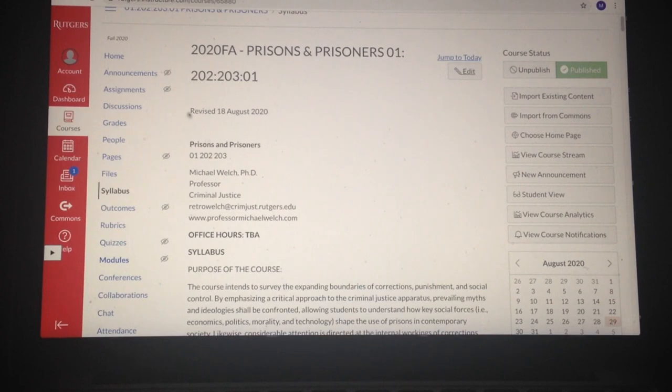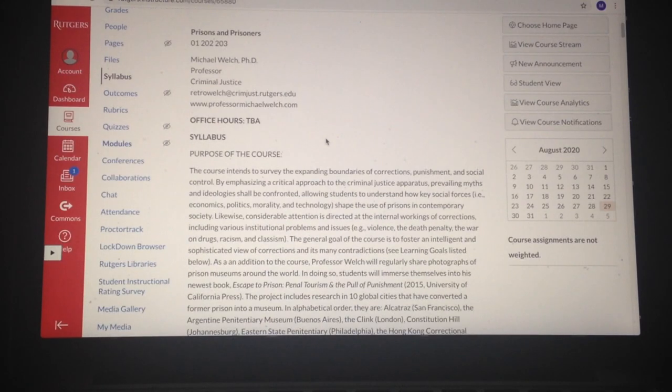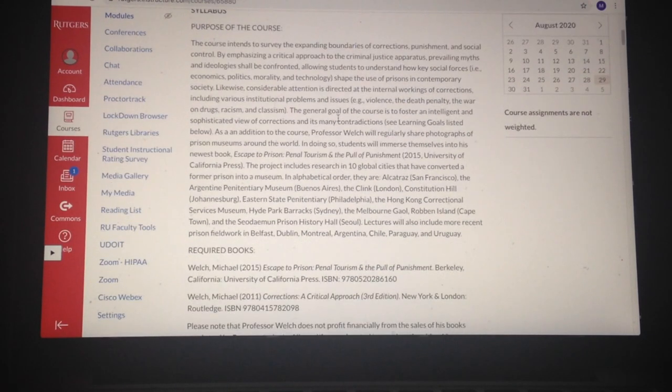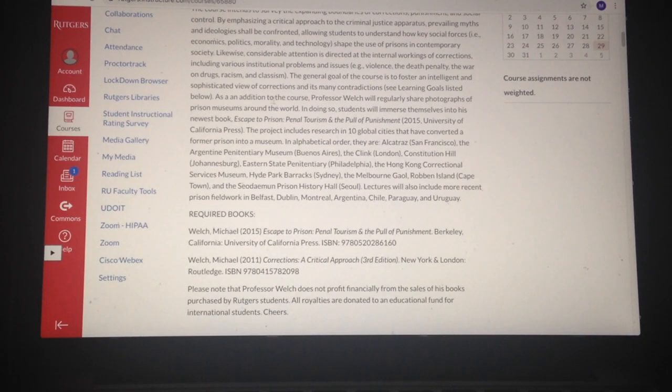One of the things I want to keep pointing out is this is revised on the 18th of August, 2020. Throughout the semester, I will be updating this, maybe on a weekly basis. So always look for this revision date, and I will indicate the date that I've uploaded or at least edited the page. There's my email address. There's my website, ProfessorMichaelWelch.com. And let me just briefly go over some of the items.